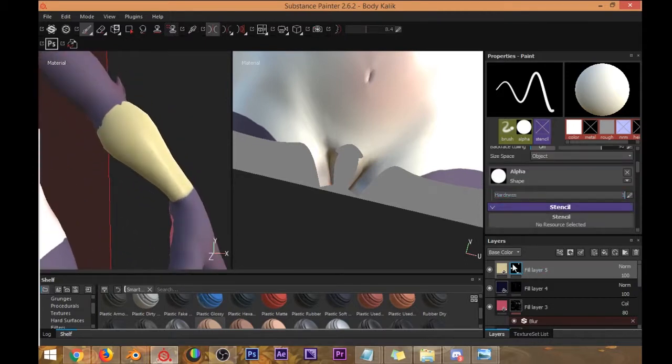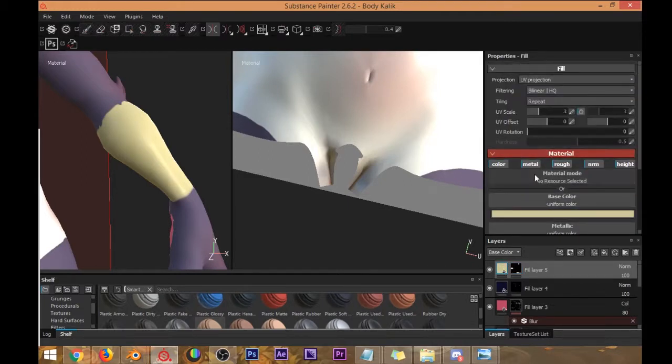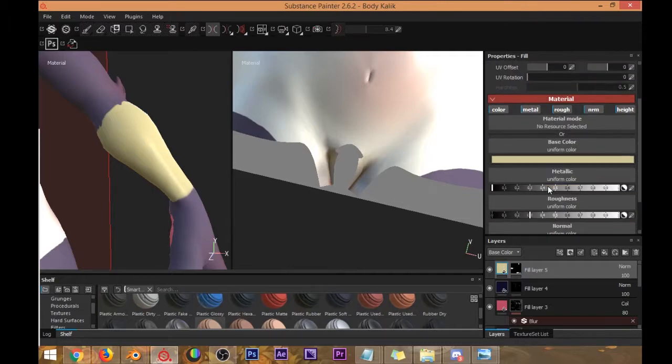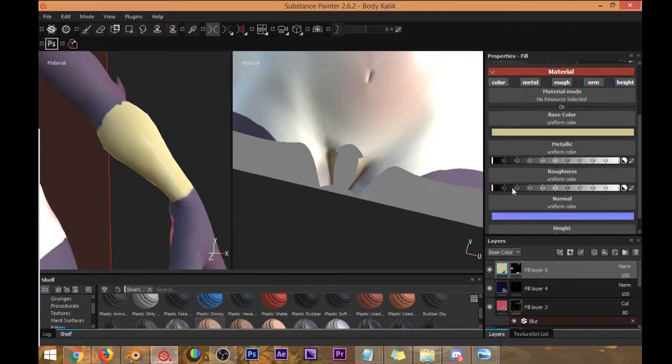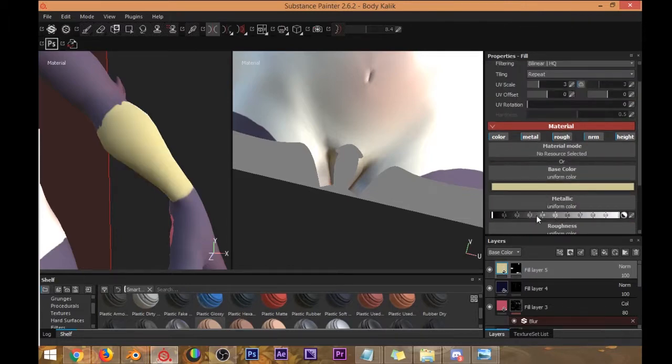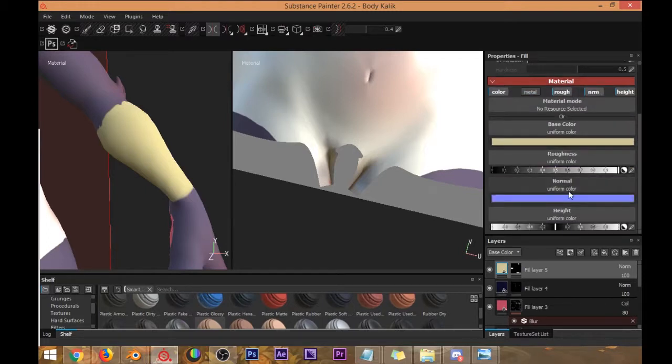Now I will go to roughness, maybe here roughness just down. Metalness, we don't need it. Normal, yes we need it, and height we need it because we need to create some volume here.